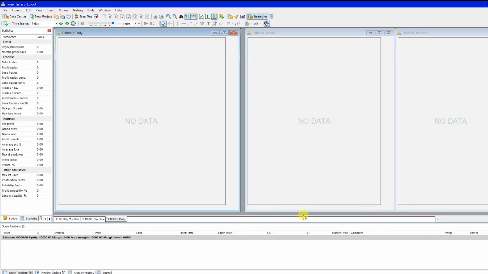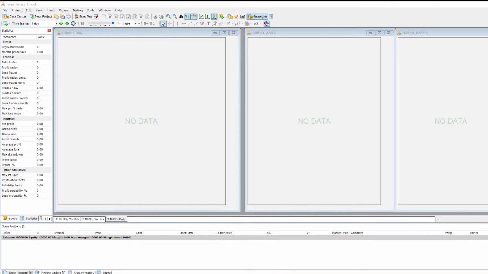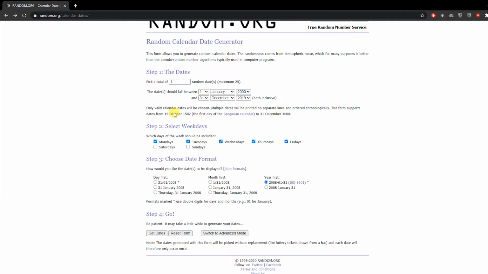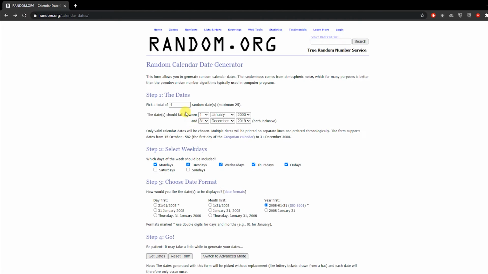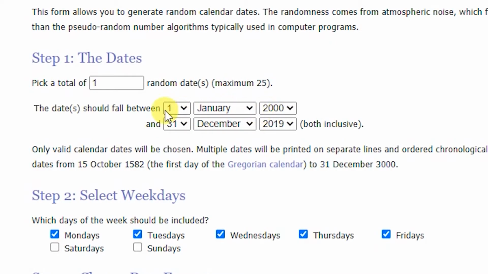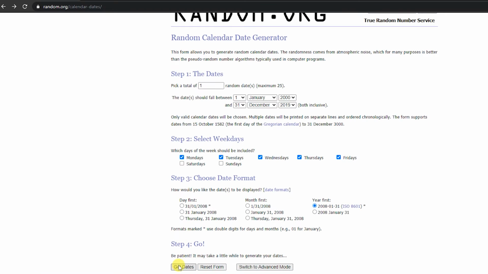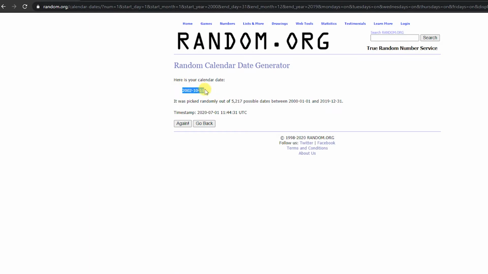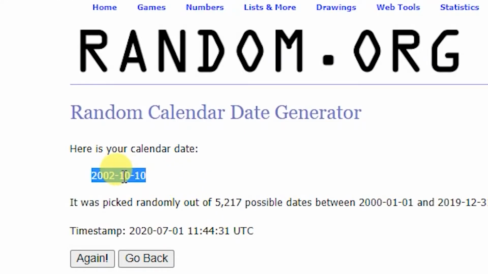So just to make this legitimate, I want you guys to see that this is going to be a very random date. So here it says, this is a random date generator, so I did put in these dates already. I was just testing it. So it's going to generate a date anywhere from 2000 to 2019, and whatever date it generates, we're going to be trading from that date. So let's go ahead and see what day we get. So this is what we get: 2002 1010.